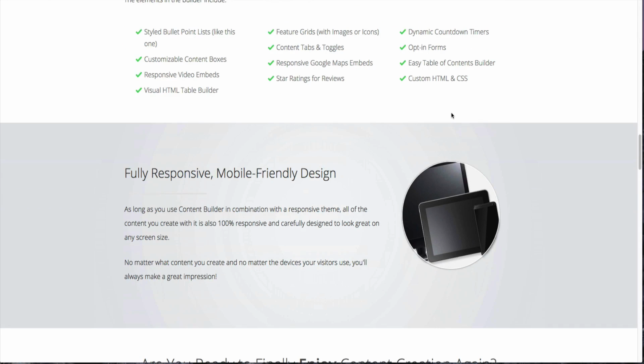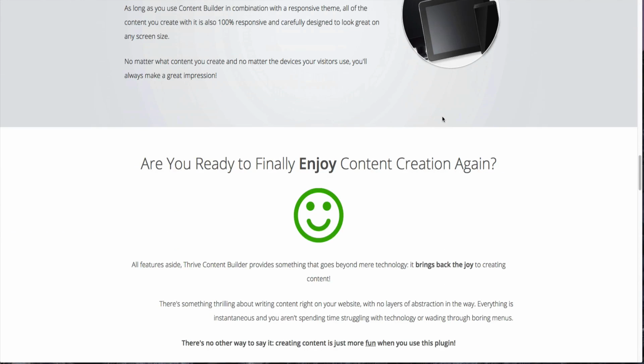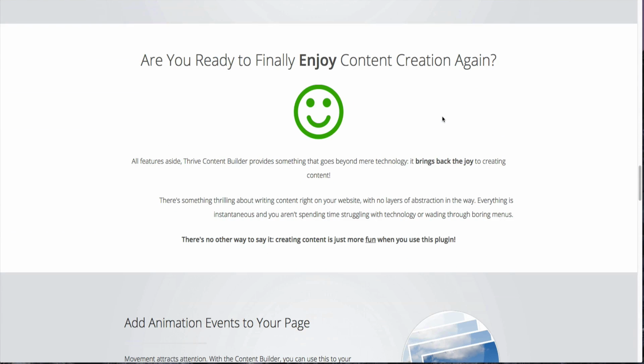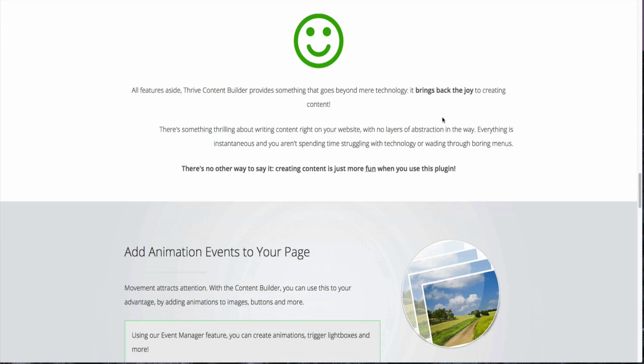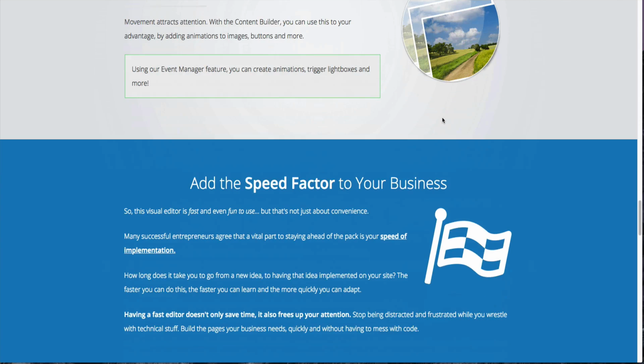It doesn't matter if you're using some WordPress theme on your website. You can use Thrive Content Builder WordPress plugin to create any sales page or any kind of landing page on your website, which will be separate from your current WordPress theme you're using on your blog.